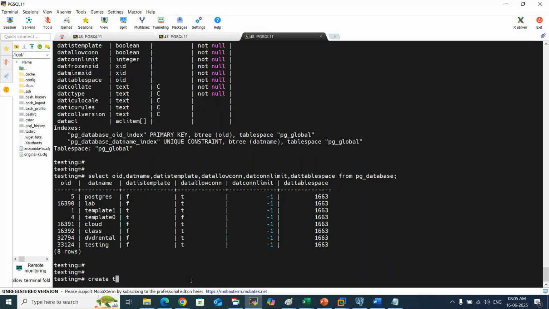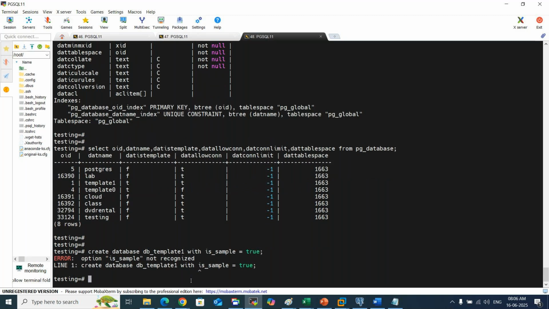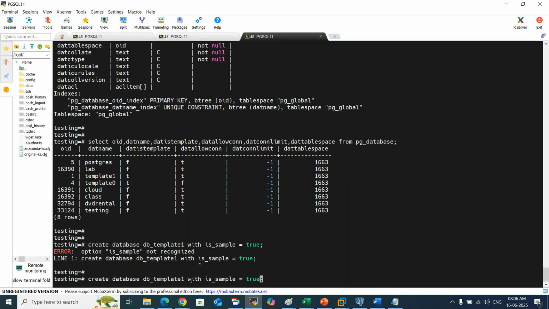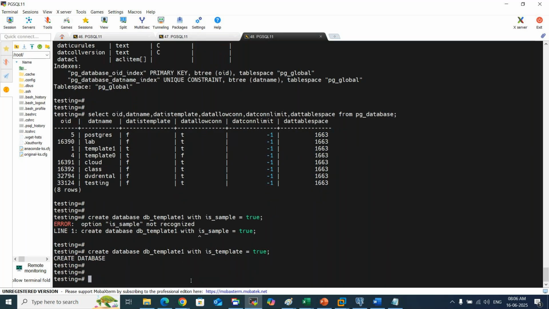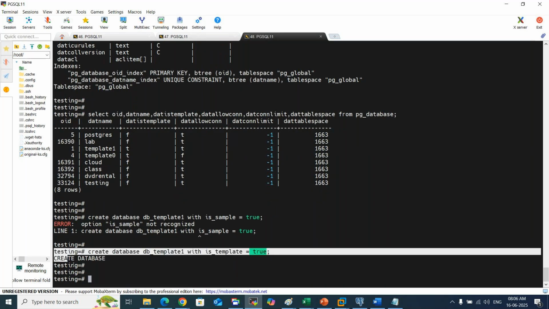Create database. Database name is DB template 1. You have to create it like this, and I'll tell you why it has to be created like that. With sample equal to true, I guess. I forgot the syntax anyway. Let me give is template, it should work. Oh, nice. So we created this template for tenant 1.